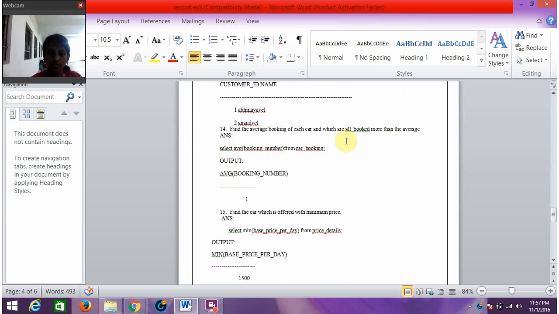My 14th question, find the average booking of each car and which are all booked more than the average. Okay, so I'm using the query here as select average booking number from car booking. This gives the average booking number for the car booking table.